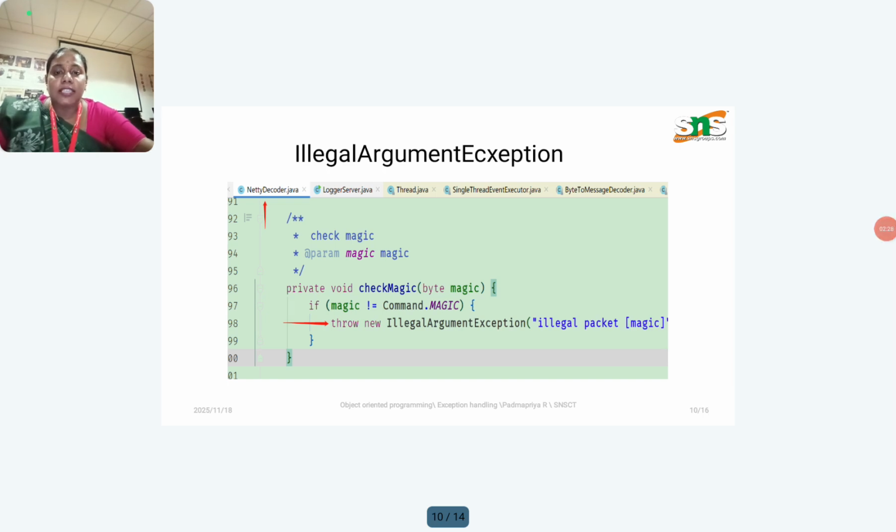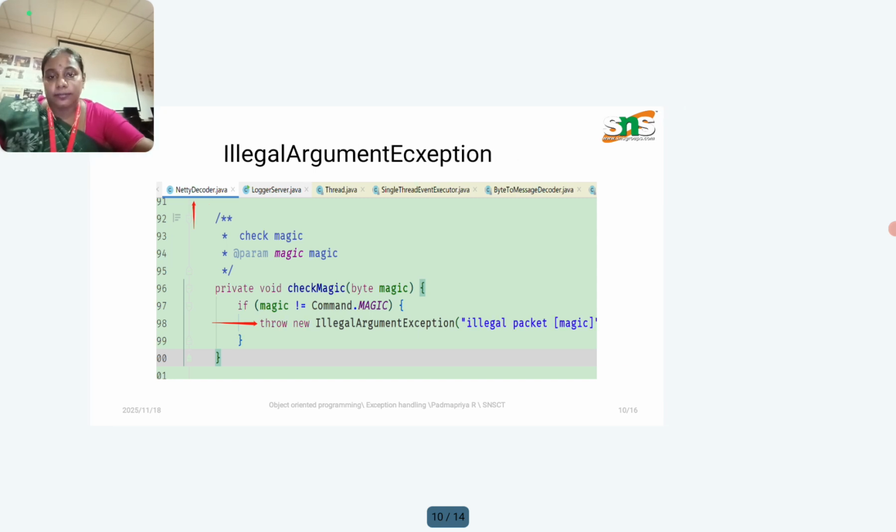The next thing is IllegalArgumentException. What is meant by illegal argument? If we check the particular command in if else, if magic is not equal to command dot magic, then just throw a new IllegalArgumentException, that is illegal packet magic. So this is the IllegalArgumentException.